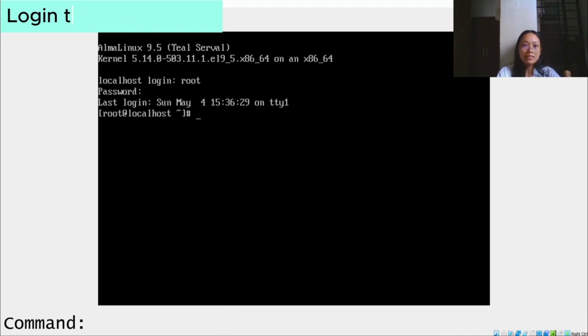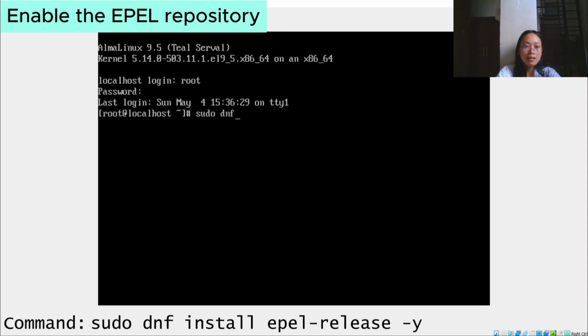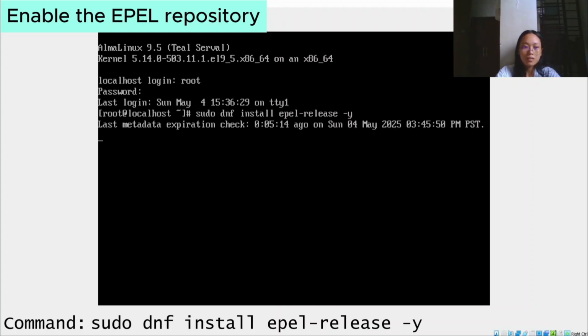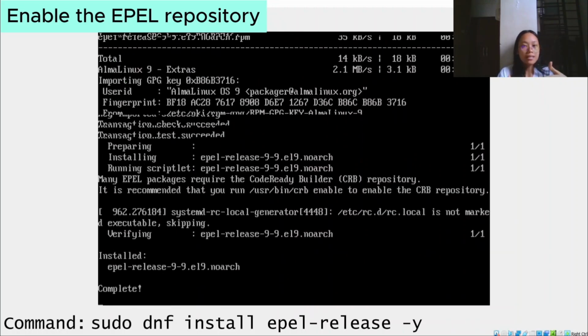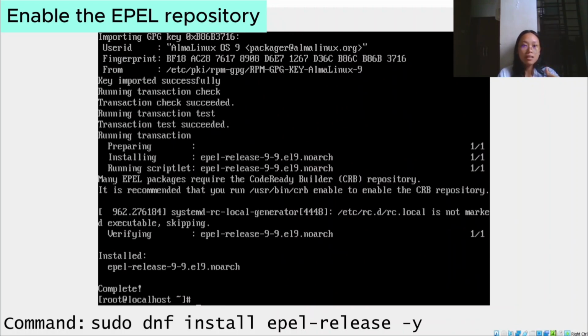Okay, after logging in, we will type sudo dnf install epel-release -y. The primary purpose of sudo dnf install epel-release -y is to enable the EPEL repository on your system. This allows you to install extra software packages that are not available in the default repository.